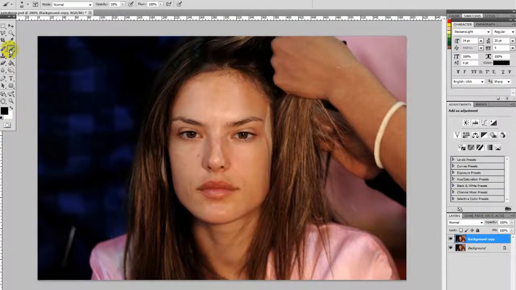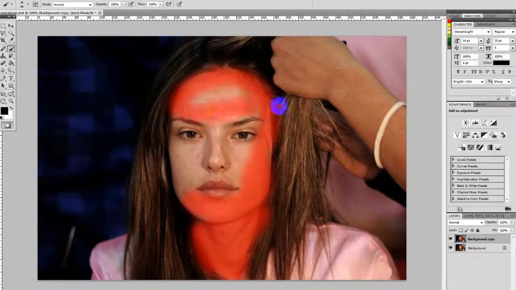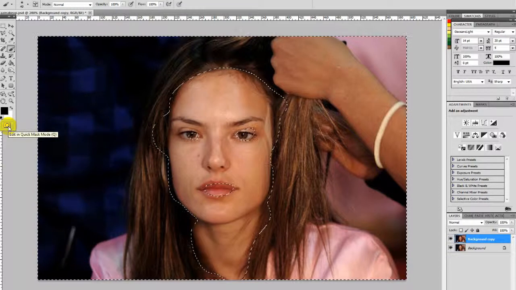So what I'm going to do is select the brush tool here, make sure I'm at 100%, and right here is the quick mask tool. With that selected, we can then use a brush, and what we're doing is selecting all the skin on her face. Once that's all selected, click the quick mask again.